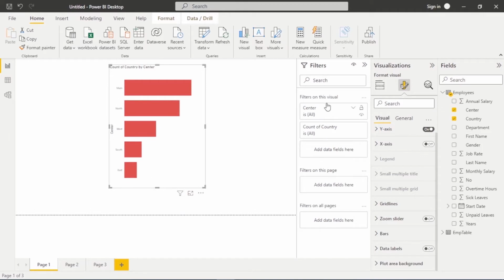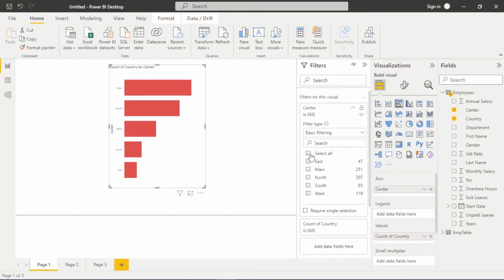Once you select a chart, you will see an additional section which is Filters on this visual, which will filter the selected chart, only the selected chart, meaning that if we have many charts, it will not filter them, just this one. For example, if I want to filter centers visualized in this chart, I will go to Filters and start to choose which centers I want to display in my chart. So if I want only the West to be displayed, I will deselect all and then I will select West.